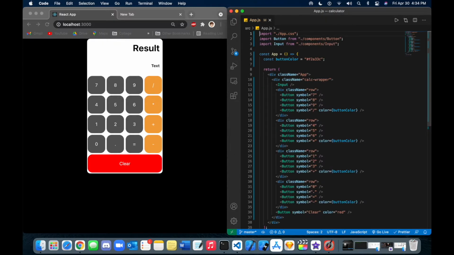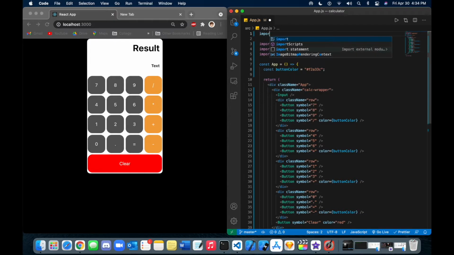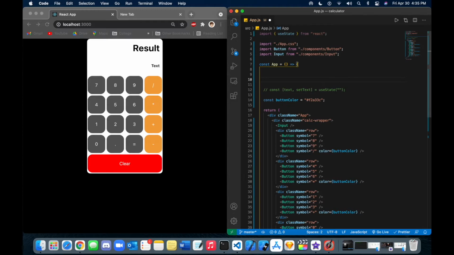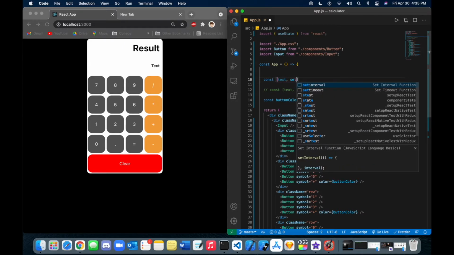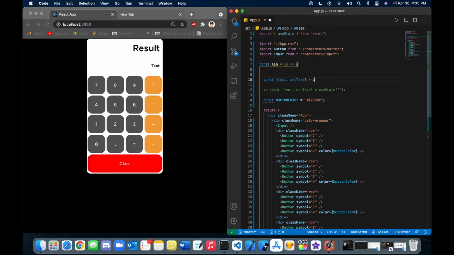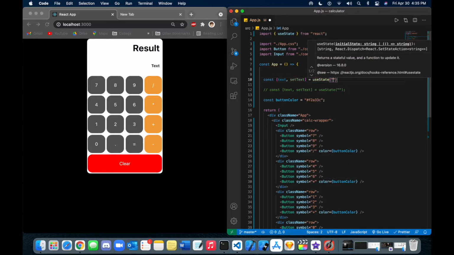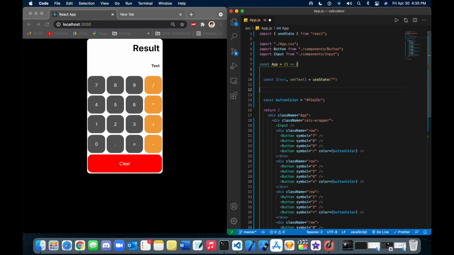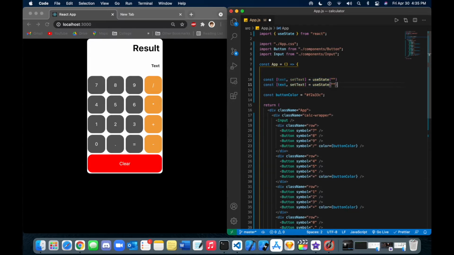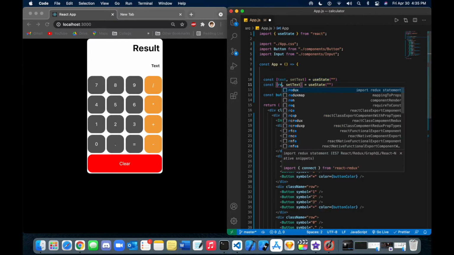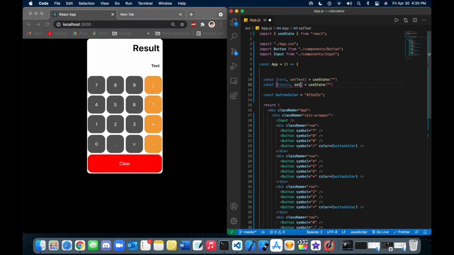Now back in app.js, we're going to go up to the top and import the useState hook from React. Now we'll create our text useState property. So we'll do const text, and this will be the setter function, so setText, equals useState, and initially it's going to be an empty string. And you can also copy this and do the same for result. Just say setResult.